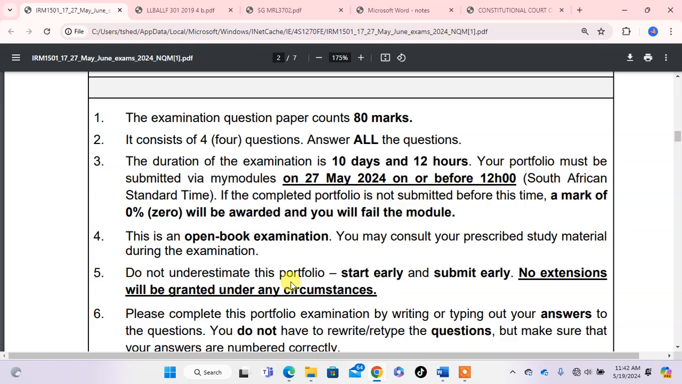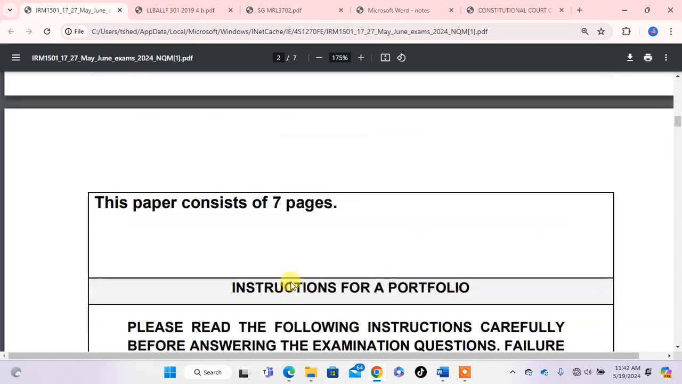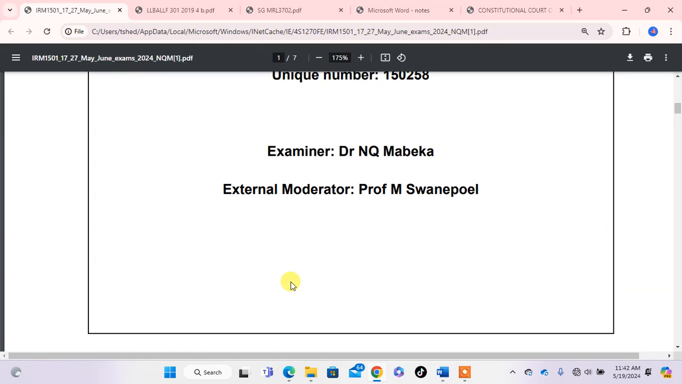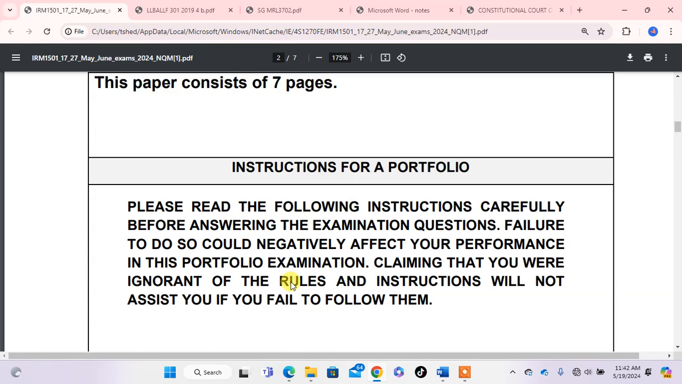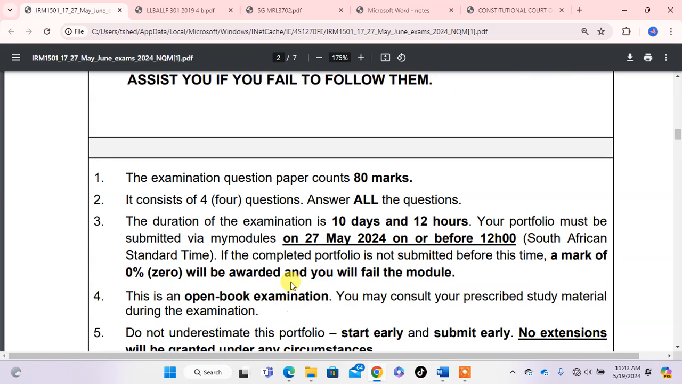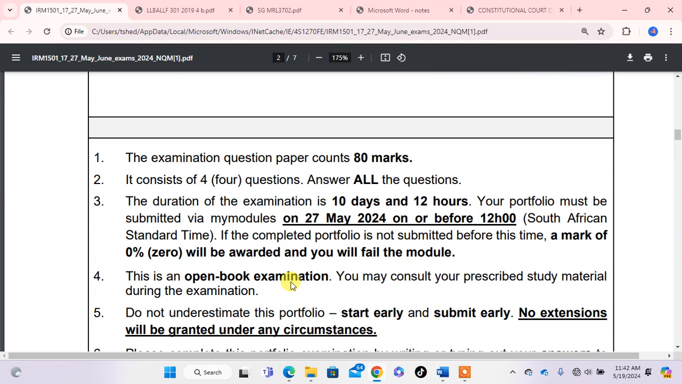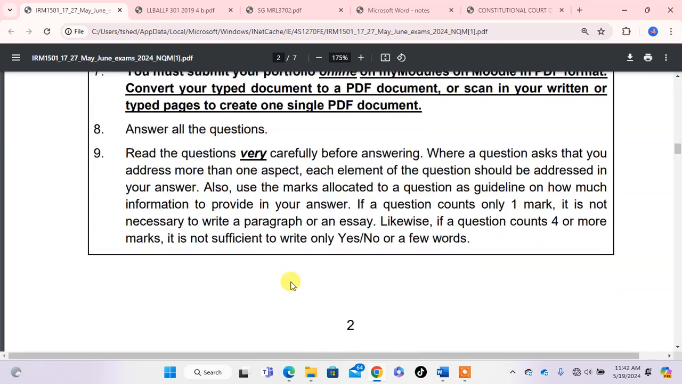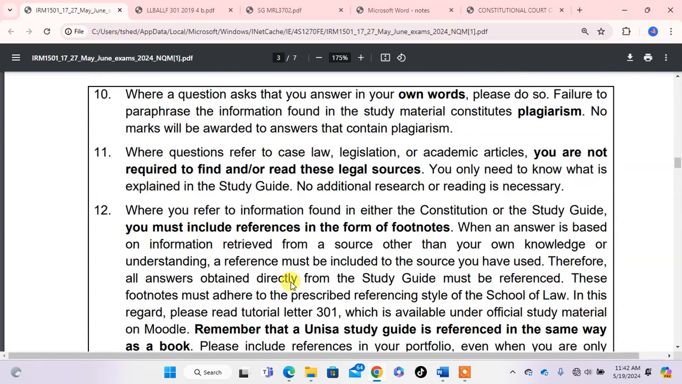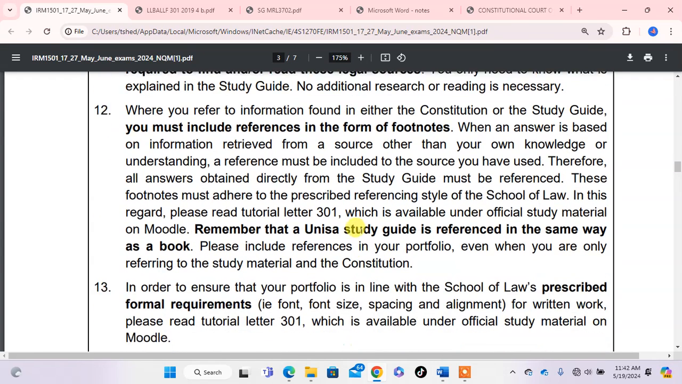The first thing that you must know is that the examination is due on the 27th of May. The examination consists of 80 marks. It has 4 questions, over 10 days, 12 hours. It's an open book. Then something you must know first is that they said when you must include references, they must be in the form of a footnote.